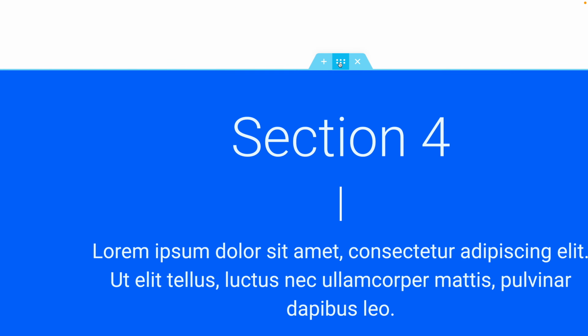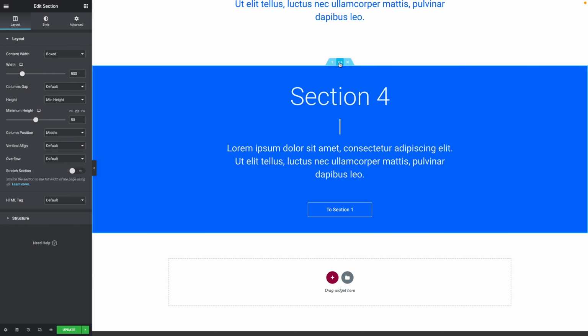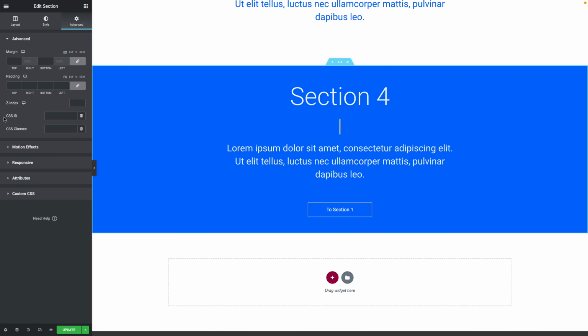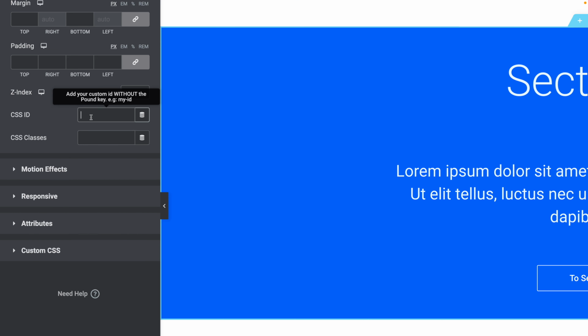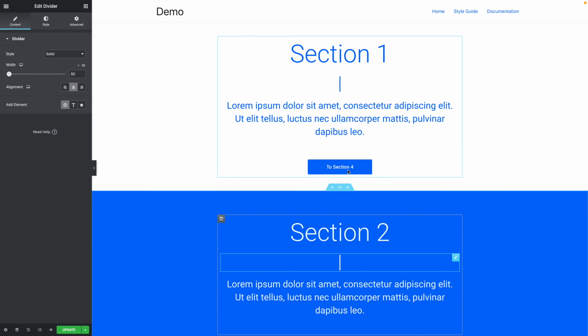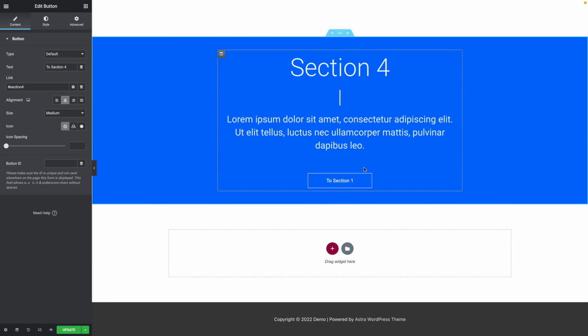Make sure you select the section by clicking on the 6 dots. And then with our section selected, you want to go to advanced. And then where it says ID, you want to type section 4. Exactly the same way you typed it earlier on, but without the hashtag or pound sign. Otherwise, it's not going to work. Okay, let's zoom back out. Now let's go all the way back up. And if I click on section 4, as you can see, it's taking us to section 4.